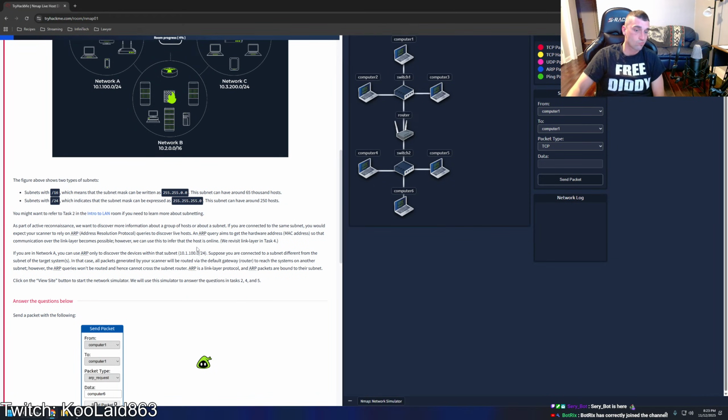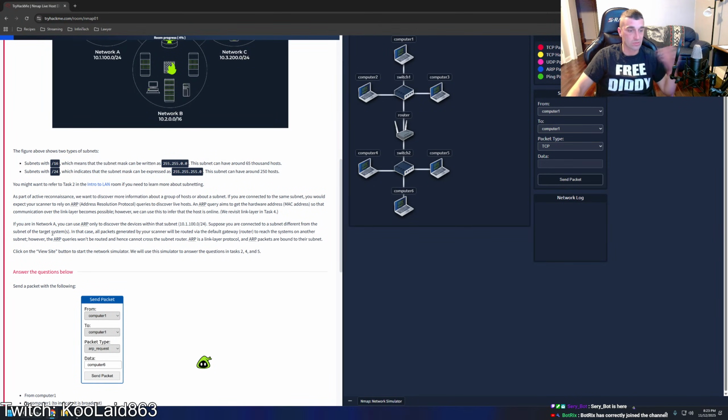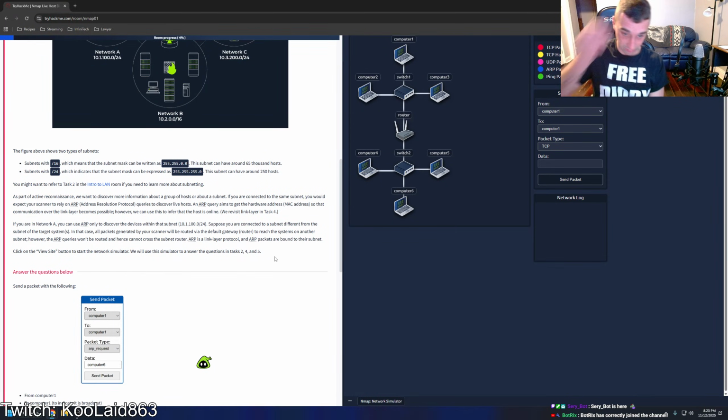Use this to infer that the host is online. We revisit link layer in task 4. If you are in network A, you can use ARP only to discover the devices within that subnet, 10.1.100.0/24.